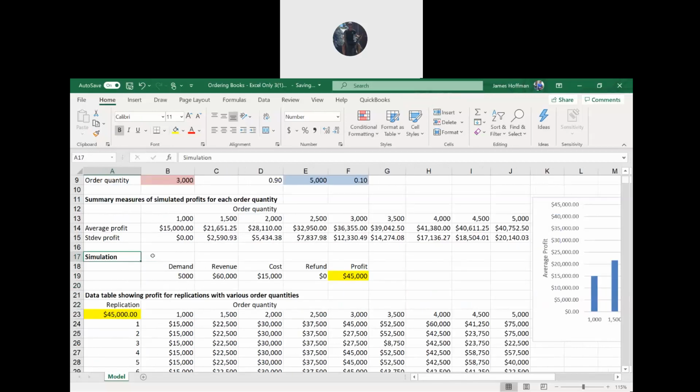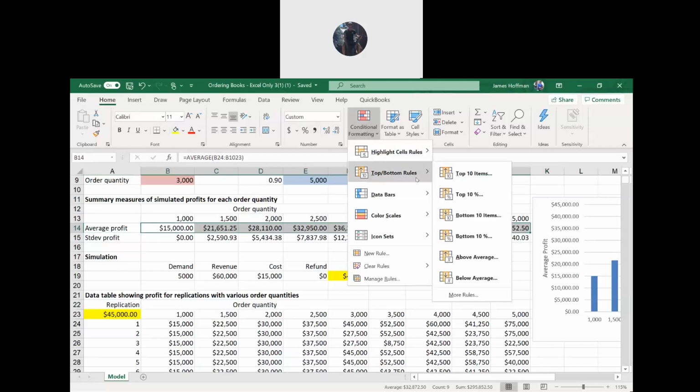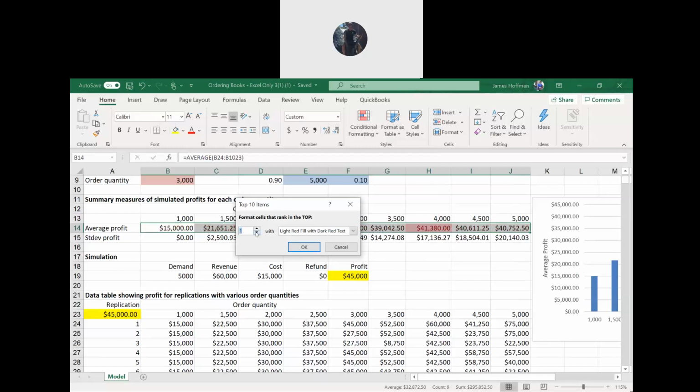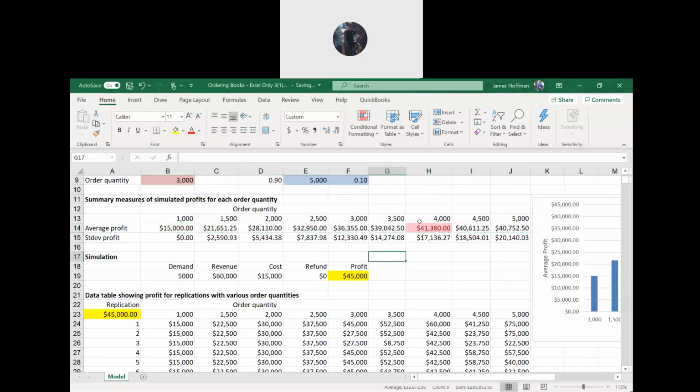And then again, the last thing we'll do is just get the highest average profit, and we'll confirm that that's what we see in the picture. So if you want to select B14 to J14 and just home tab. Home tab, conditional formatting, top bottom rules, top 10 items. And change that to 1 and hit OK to get the top profit. And that's with ordering 4,000. Is that what we see in the chart? It should be.